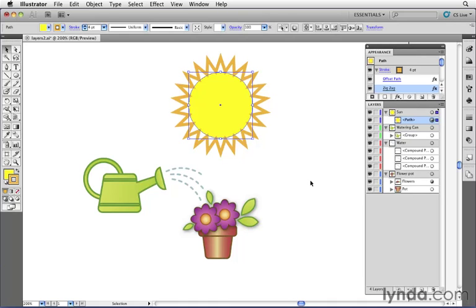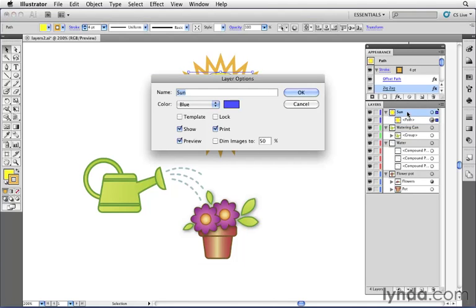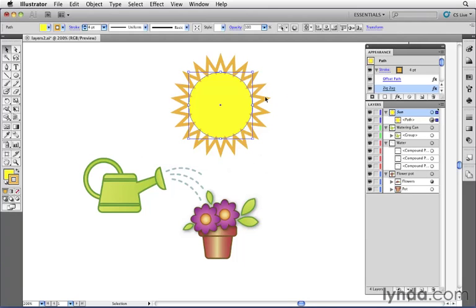For example, let's say I don't want this sun to print. I'm going to double click on the sun layer right here, normally to change the name, but you'll see some other options here as well. If I uncheck the print checkbox here and click OK, now when I print my document, this layer or anything on the sun layer will not print.